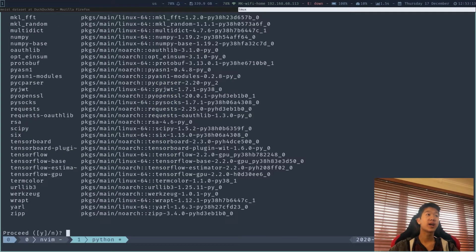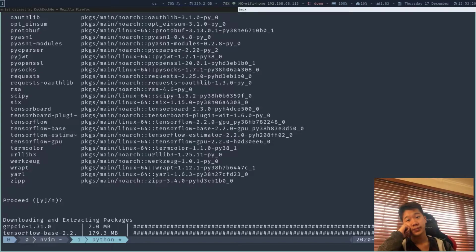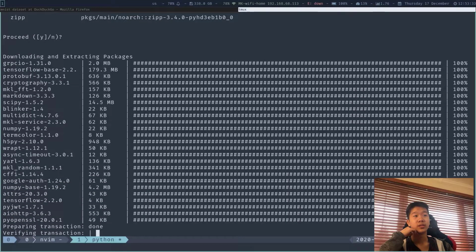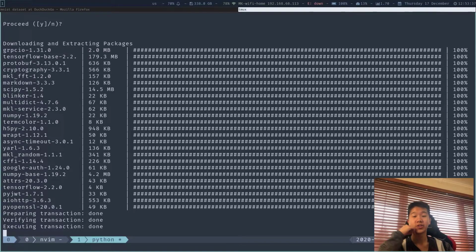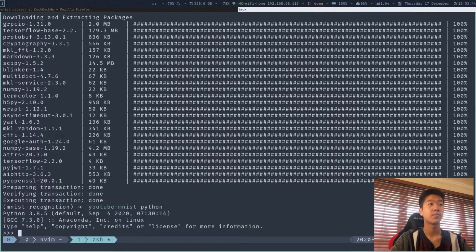And we now see that I have all this to install just to have TensorFlow-gpu, but we'll accept this because we need it. And so you can wait and wait and wait. So now that it's installed, we can verify that it installed by typing Python and say import TensorFlow.